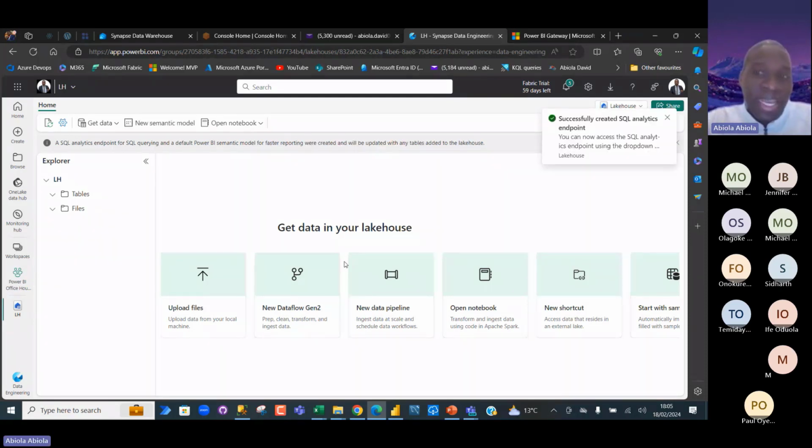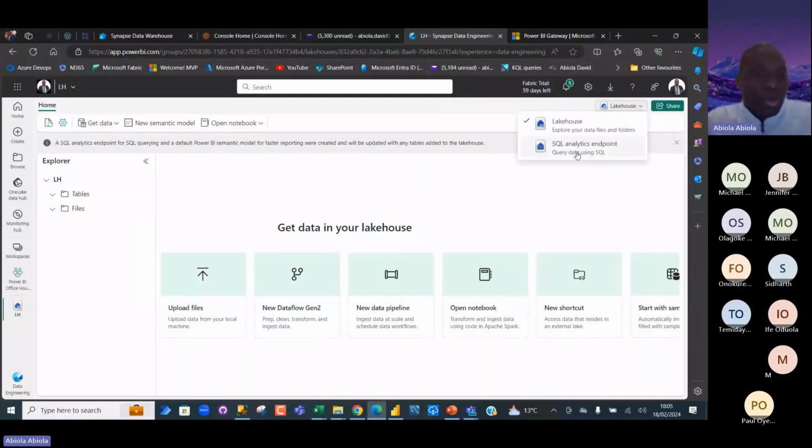So when we create a lakehouse, automatically the SQL analytics endpoint is created, and then after we ingest data, we can go ahead and query the data by just switching from the top here. You can switch to the SQL analytics endpoint. So now in this case, we have the tables and the files.